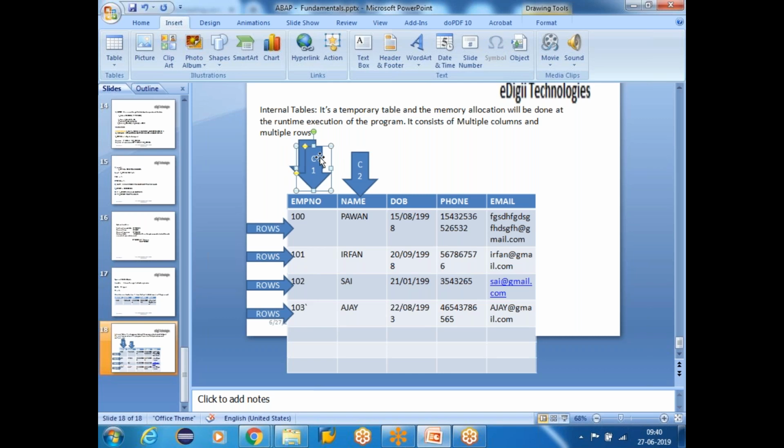This is my column 2. And control V. And this is my column 3. This is my column 3 and control V. Okay. This is my column 3. This is my column 4. This is my column 5, guys. So this is an internal table. Okay. So the internal table consists of columns and rows, and it is capable to store the multiple records, guys. Multiple records I can store in an internal table, guys. Okay. So this is an internal table concept.